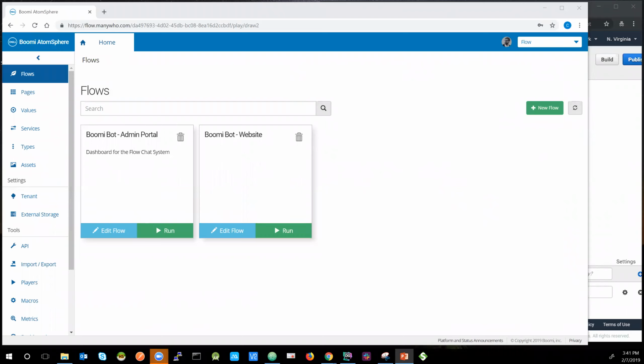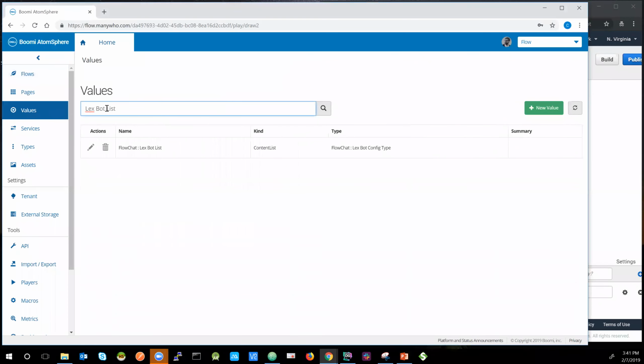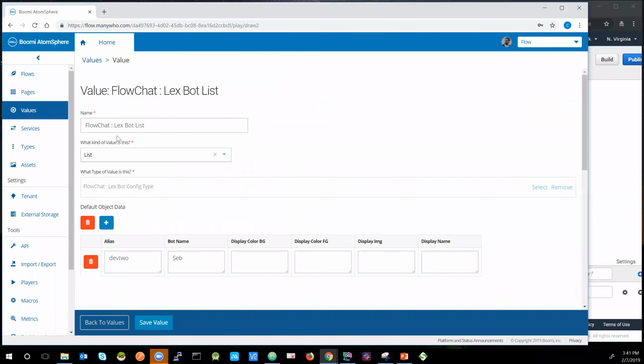Welcome back. In this section, we are going to configure the bot flow itself to use the bot that we've just built. There are two key values whose default content we want to change. The first is named flowchat lex bot list. Search that, or even just a subset of that. You'll see that the alias and the bot name need to be put in here, and I'll show you where in the flow it's actually using these.